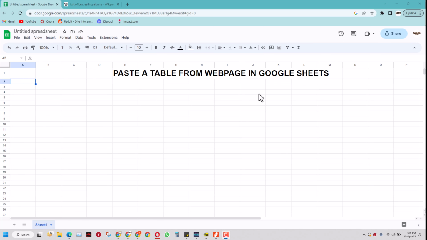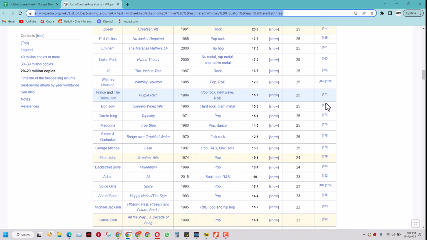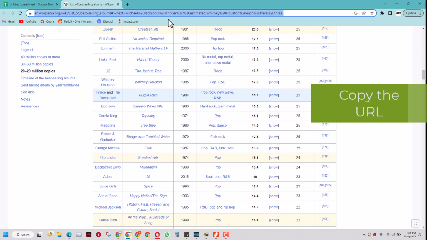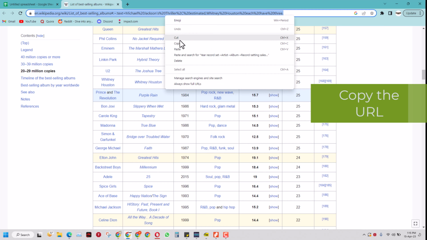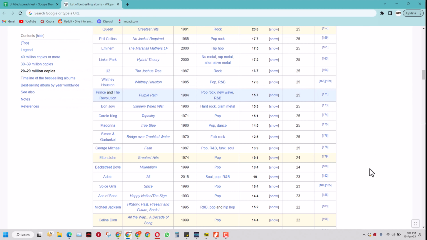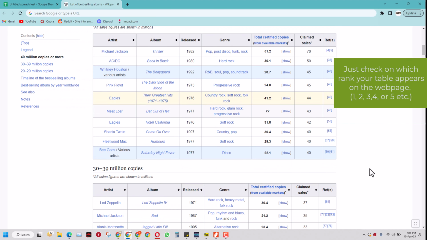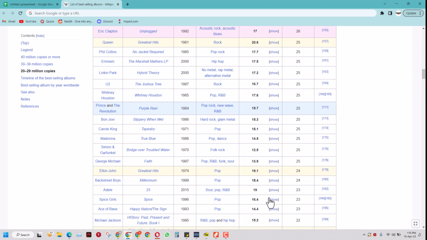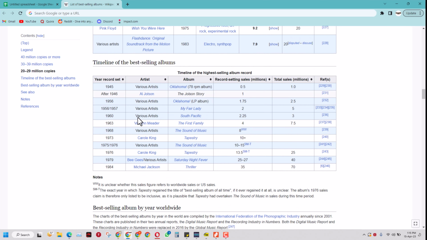So you want to paste a table from a web page into your Google Sheets document. All you have to do is come back to the web page that you want to paste it from, copy the URL, and select the table that you want to paste. By selecting, just count the number of tables and select which number your table lies on. I want to copy this table, and this is the 5th table on this web page.